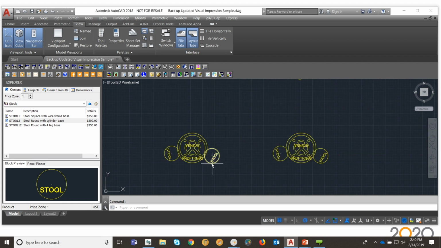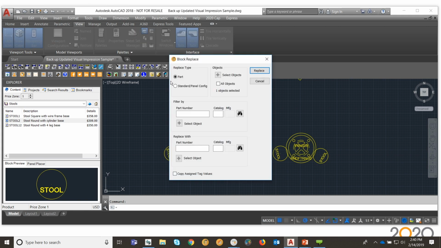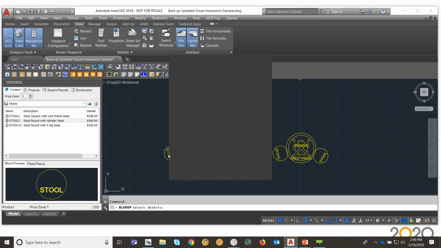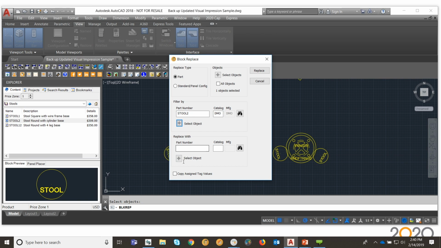So remember the stools, these lovely stools. We're actually going to change them back, because the customer said, oh, just like me when I went into visual impression, wasn't impressed with those stools. So we're going to go ahead and change those back to the original wireframe. So once again, let's use our block replace. Another tool for increased productivity and efficiency. So let's just select stool. We're going to go ahead and do stool 1 again.